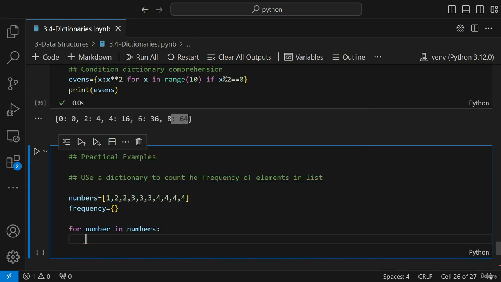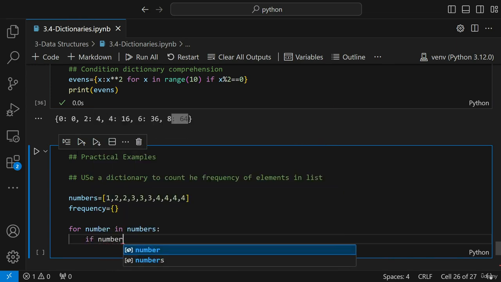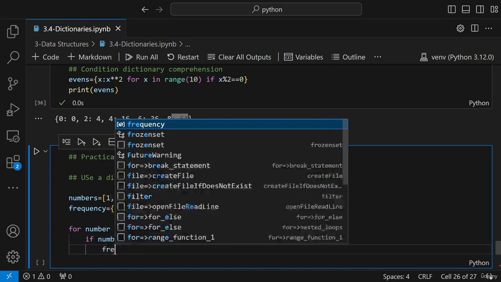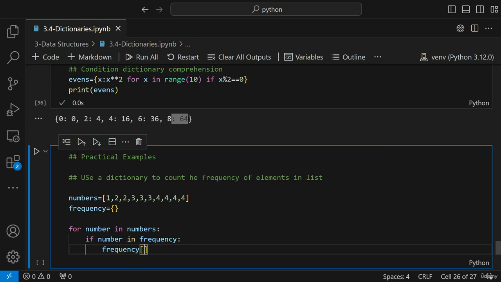First of all, I will iterate through each and every number. Then I will write if number in frequency. If the number is present in the frequency, then it is fine. Then what we do is we take that frequency of number and keep on incrementing it, right? Plus equal to 1.